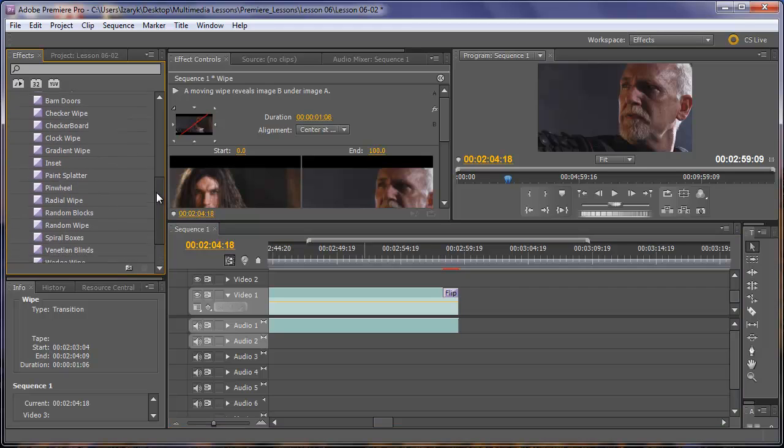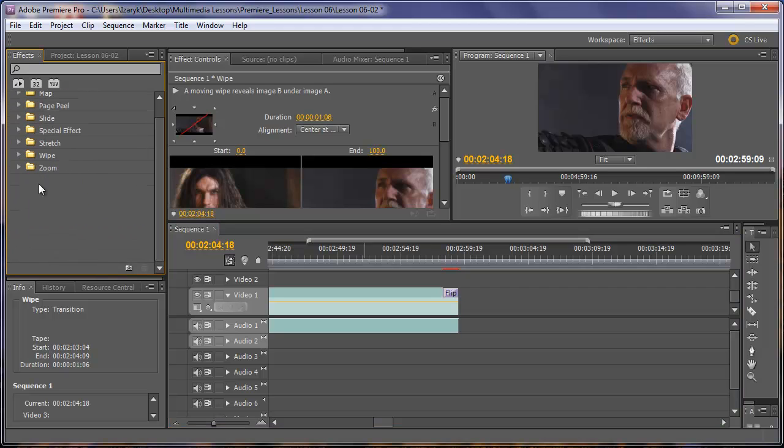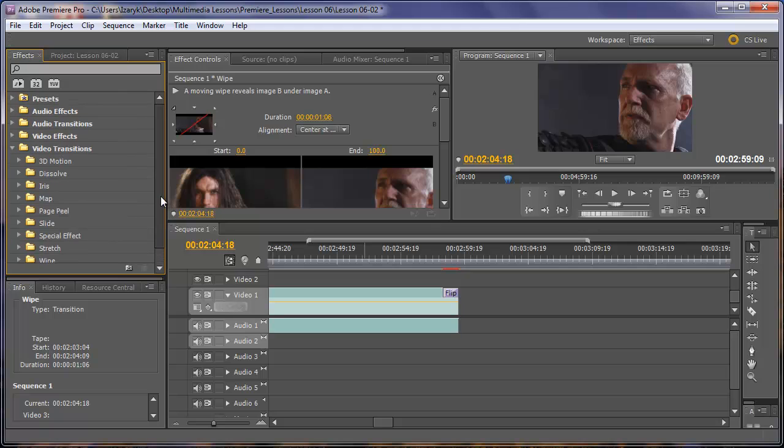Let's go find the iris round. So I'm going to close down the wipe. Let me see where it is. Must be in the iris bin. Let me slide up here. There's iris. Iris round. And we're going to put that right over the flip. It's going to get rid of that flip transition that we had in there.